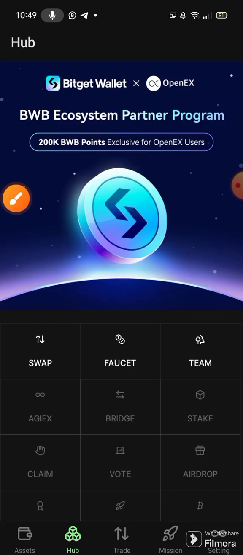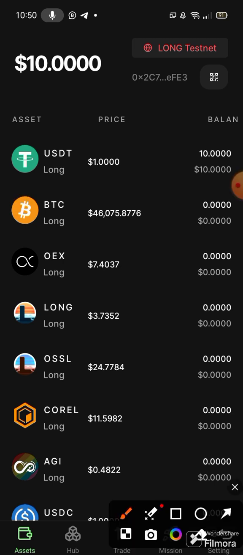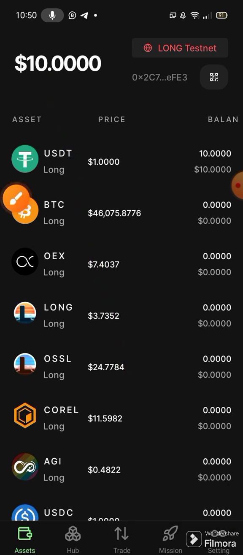So now that we have done that, let us come to our asset and see if we have received the 10 USDT testnet token for us to be able to participate in the swap. So you can see, sometimes it continues like this, but we have received it. As we continue to refresh, we have our 10 USDT, as you can see here. Our balance, we have our 10 USDT here. So the next thing now is to proceed to do the swapping.